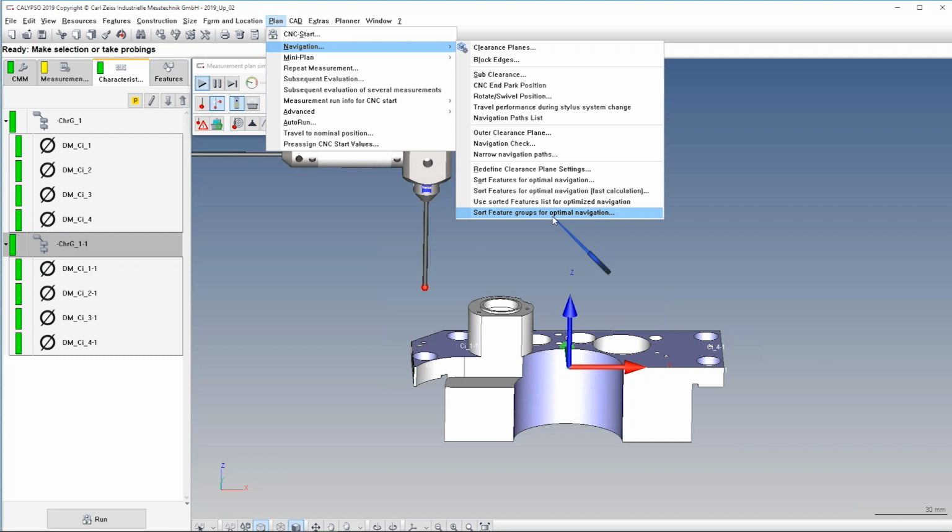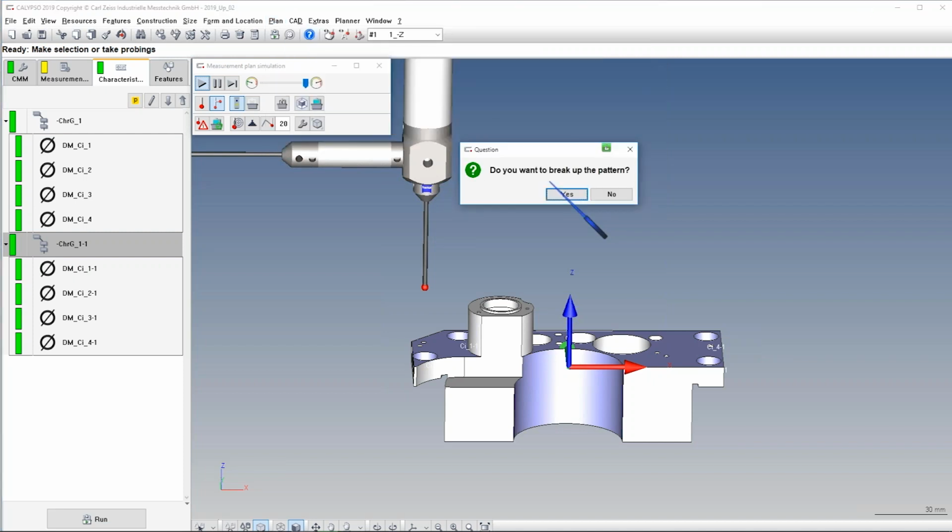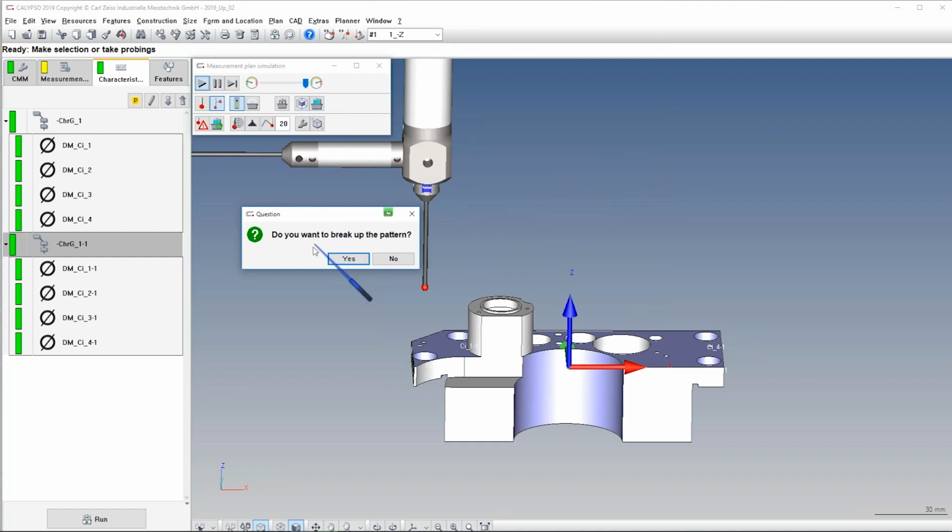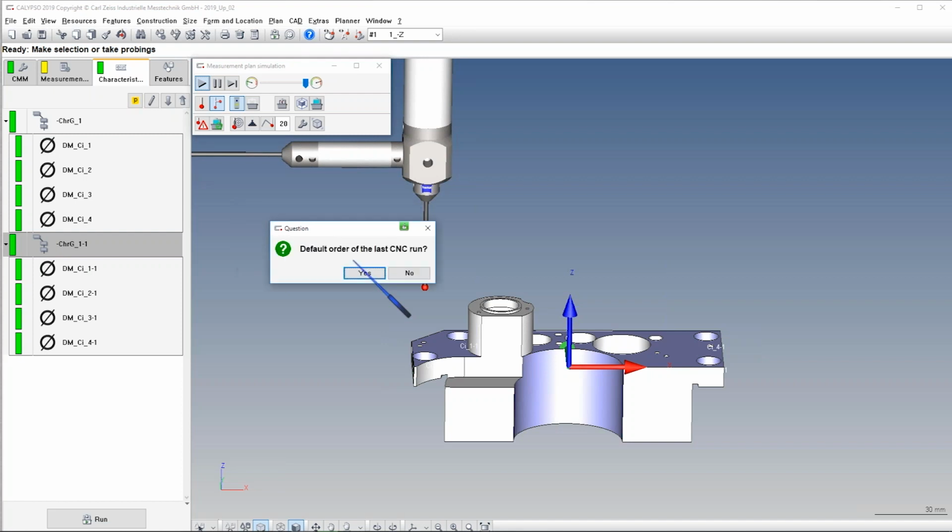I want to show you here, because here we have the most things inside. We sort for optimal navigation. And now a small window will pop up: do you want to break up the pattern, yes or no? In my case, I don't have a pattern in the inspection plan. After this, I will also show you how it works with a pattern. So in this case, it doesn't matter if you say yes or no.